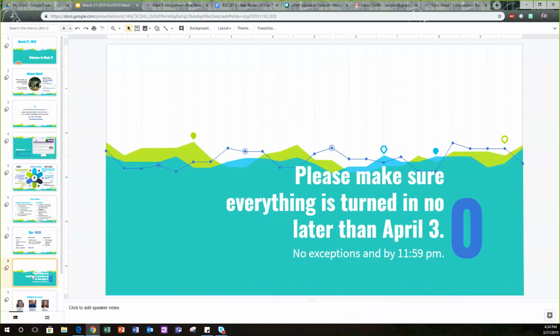We want to make sure that everything is turned in no later than April 3rd, and I think I do have the date correct this time. I think the time before I didn't have it right. So, and there's no exceptions. This is a due date set by UEN. It's not something we can change. It just, everything has to be in by then.